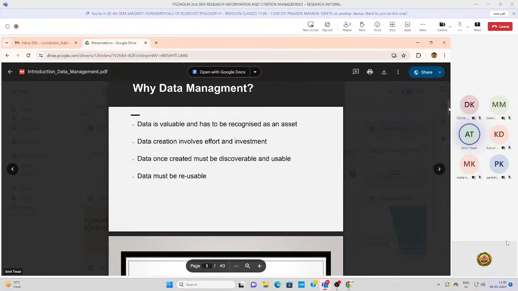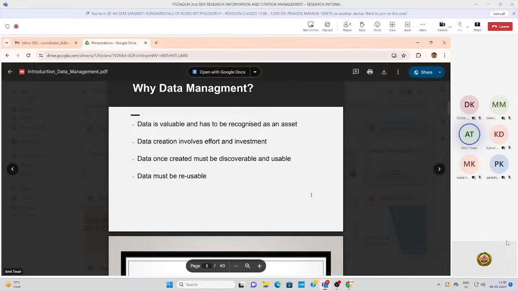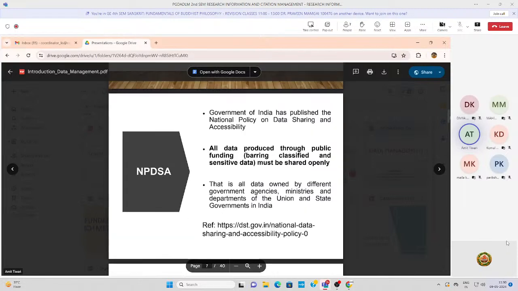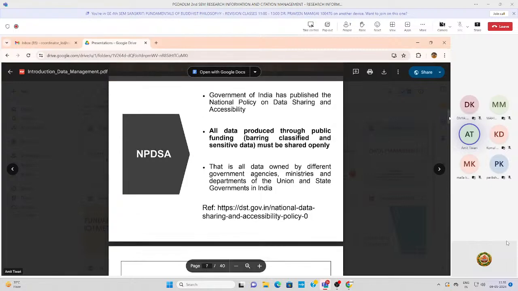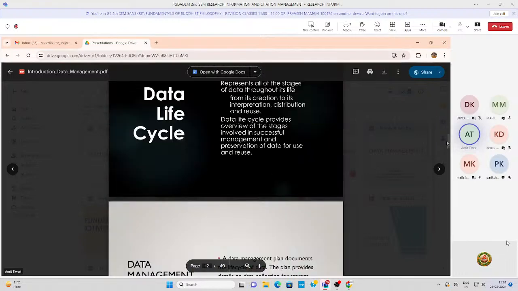The reason why data management is performed is because data is a valuable asset and has to be recognized as an asset. Data recognition is important, and based on the data, a lot of inferences can be developed. Similar to information, data also needs to be reused and managed. Then there are different policies. NPDSA is the organization working on policy.